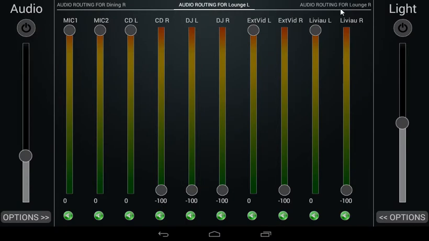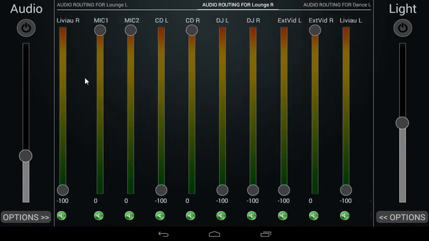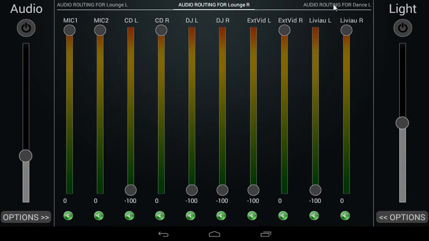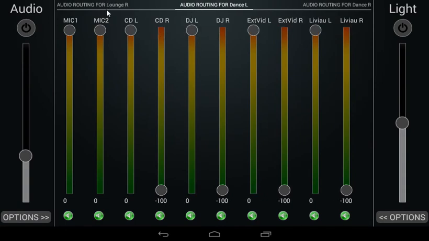Then how does the routing matrix work? What we see here are all our input sources, as they will be sent to one specific output destination. The destination is clearly indicated at the top of the window. Other destinations can be chosen by swiping the screen or clicking on the top corners. Using the sliders, we can simply decide which inputs will be sent to each specific output. Slider settings can be either fully on, fully off, or any value in between.